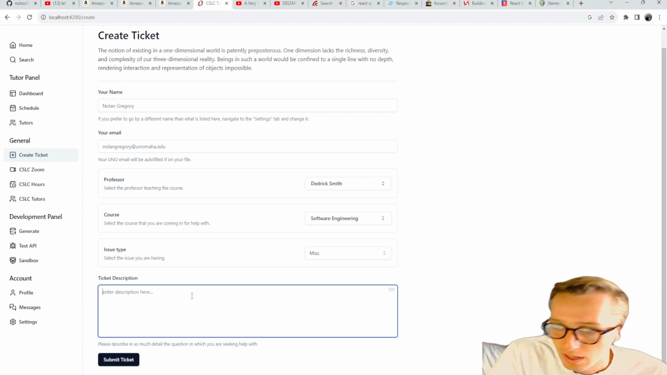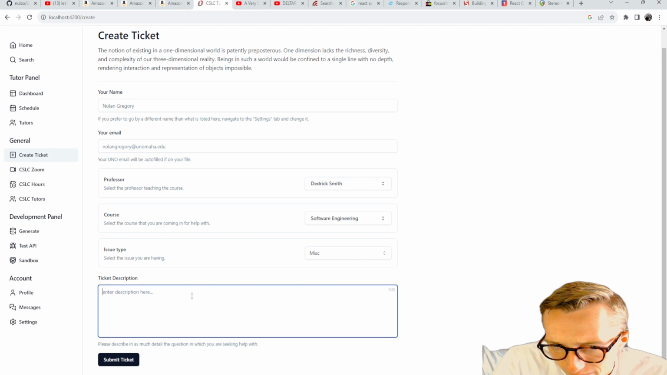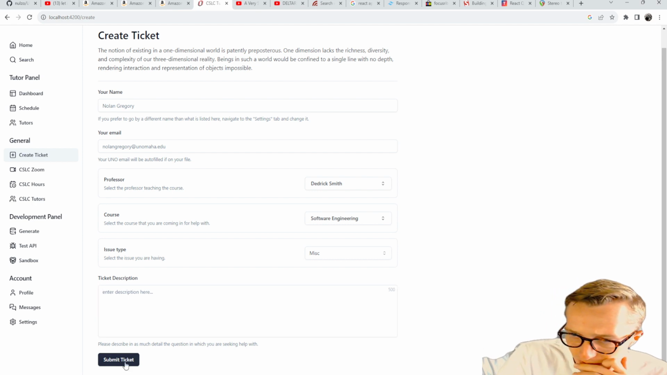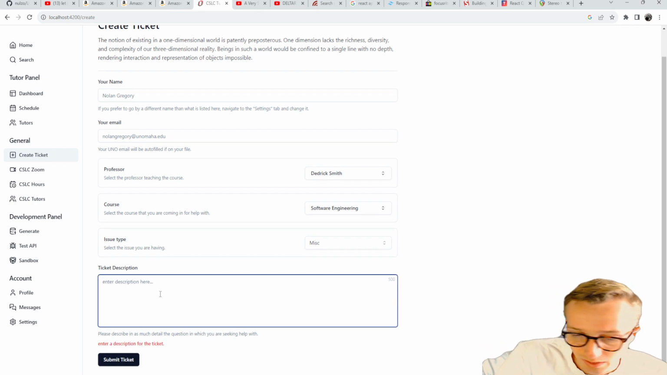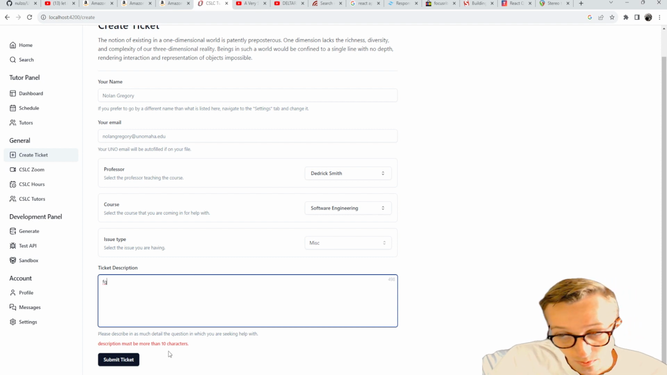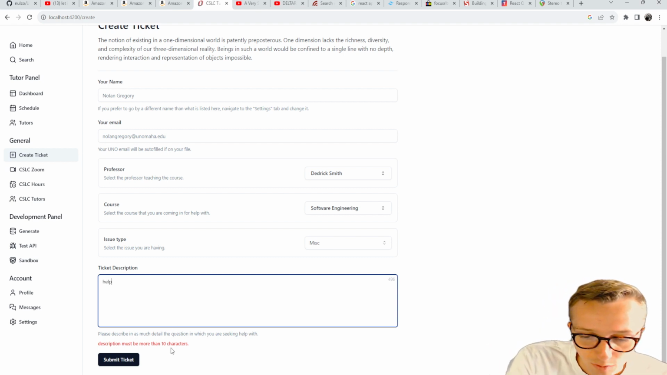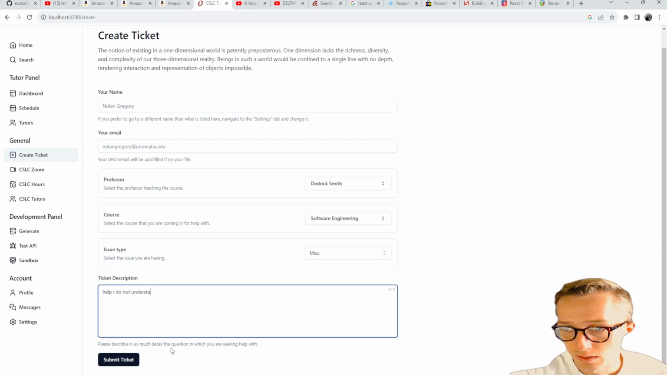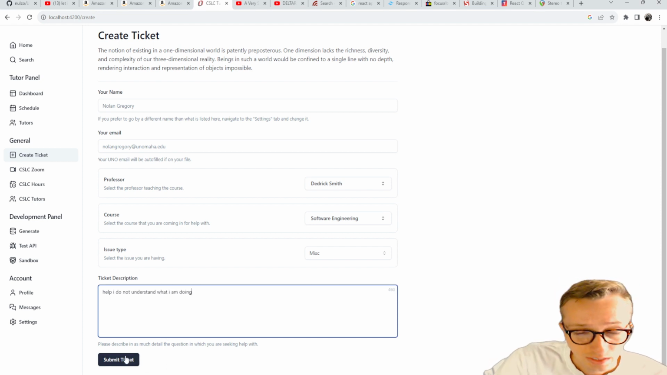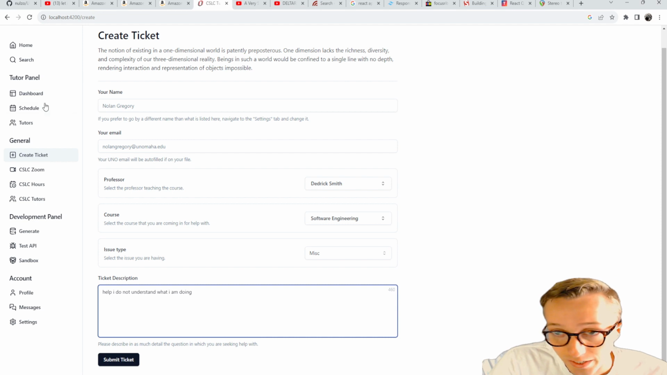Say miscellaneous, and then enter a description. Maybe I'll leave that blank for now just to show you. If I click submit ticket, you'll see that I have to enter a description. And when I start typing, it says that it must be more than 10 characters. So maybe, help, I do not understand what I am doing. When I click submit ticket, it'll actually submit my ticket and I can view it in a second.